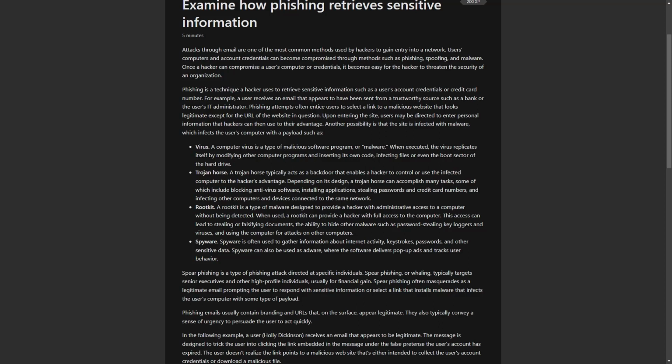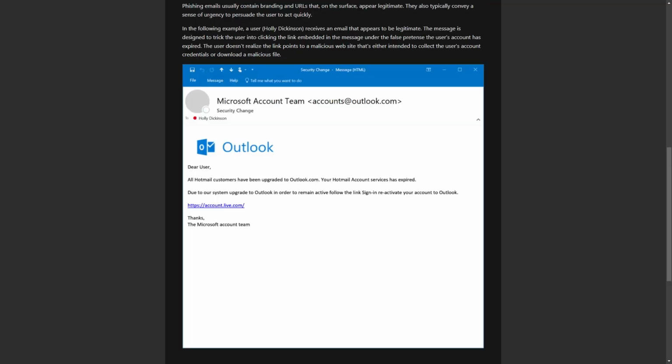Spear phishing, or whaling, typically targets senior executives and other high-profile individuals, usually for financial gain. Spear phishing often masquerades as a legitimate email prompting the user to respond with sensitive information or select a link that installs malware that infects the user's computer with some type of payload. Phishing emails usually contain branding and URLs that, on the surface, appear legitimate. They also typically convey a sense of urgency to persuade the user to act quickly.